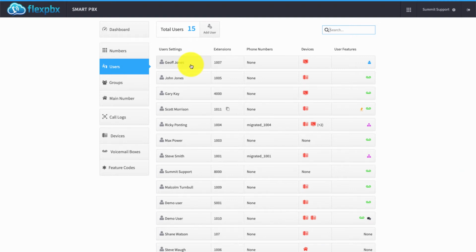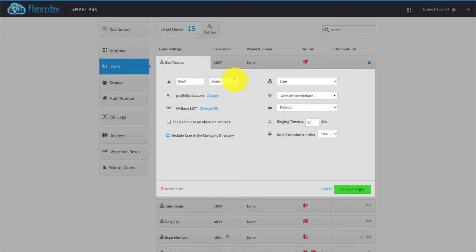By clicking the user settings, you can see that we've got the person's name, their email address, a voicemail box, and whether you want to send the emails to an alternate address. This can be useful if you have an executive who has an executive assistant and they want all of the voicemails to be carbon copied to that EA, including the user in the company directory, and what rights this user has.